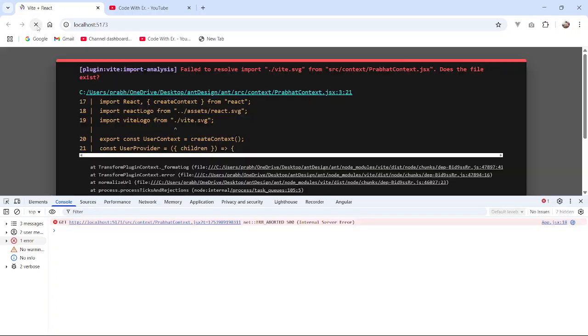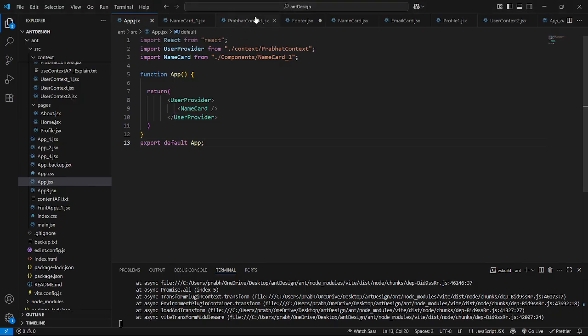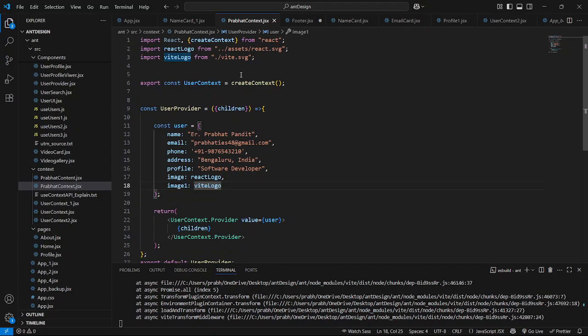Here we can see there is an issue with this logo also. So let me check what the issue is inside this file only. From assets, react.svg.